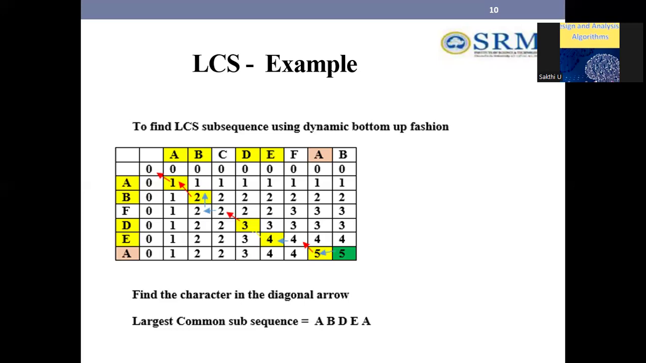Then, because of the bottom-up approach, again 3 corresponds to the character D, so add D before E. Again, because the two characters are equal, B and B, add B. Again, diagonal value 1, A and A, so they are equal. Now, take the string, that is A, B, D, E, A. This is the largest common subsequence derived using the dynamic approach in bottom to top fashion. So only take the character which goes diagonal.